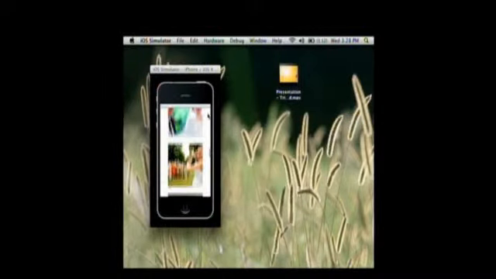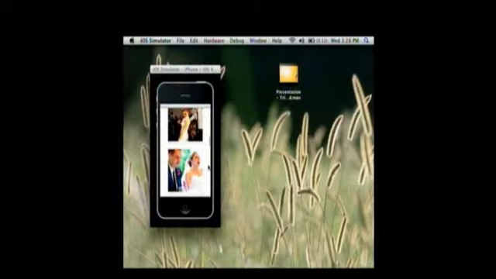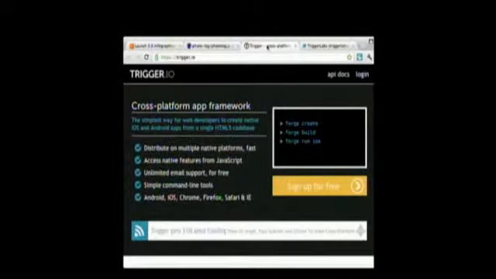He's used the provided JavaScript API to access functionality like push notifications and the camera. And he's taken a process that could have taken him weeks of getting to grips with a language that he wasn't familiar with, and he's done it in seconds. And by the way, everything you just saw is live today. There's no private beta or waiting list. You can sign up for free on our website, trigger.io, right after this presentation.